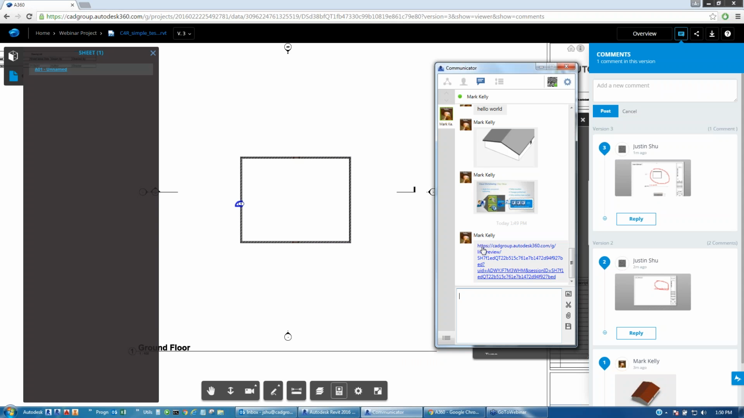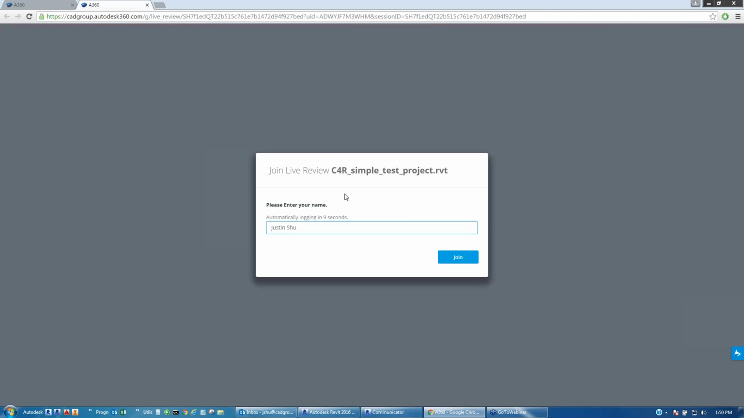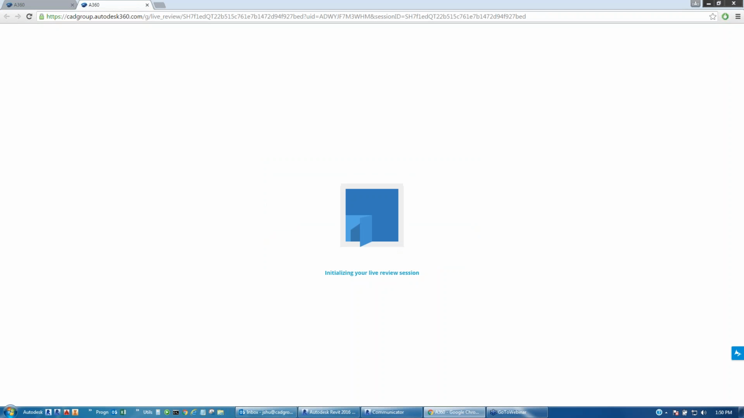Okay, so let's see. If I click on that, it takes me to a new tab in Chrome. So I'll type in my name and click join. Hopefully everything will be working.